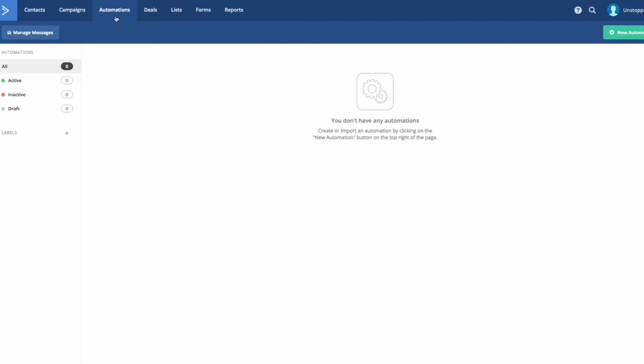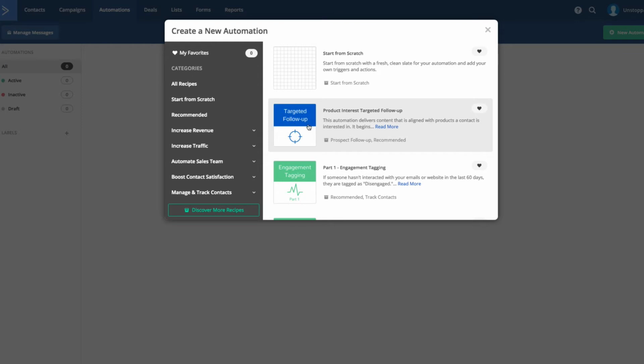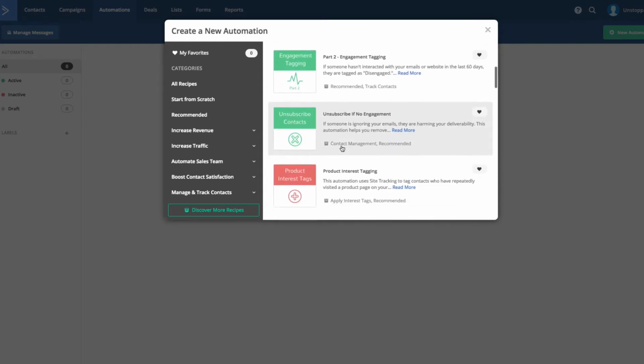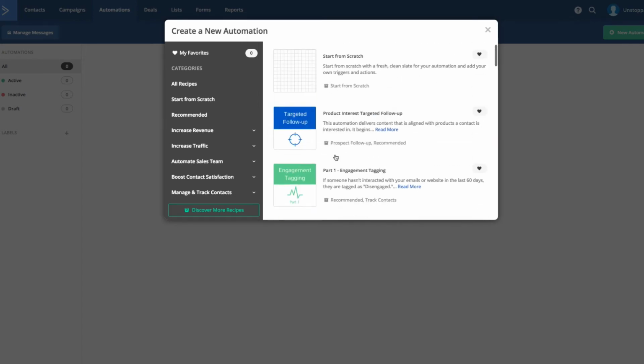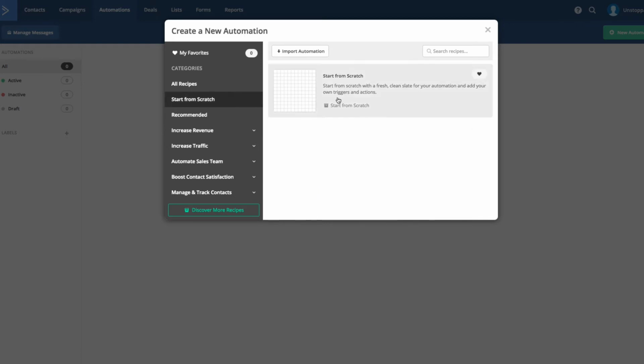Their tool called Automations allows you to create automations such as increasing revenue, increasing traffic, automating your sales team, and boosting contact satisfaction. They have some pre-done recipes that you can select from. As you can see, targeted follow-up, engagement tagging, unsubscribed contacts, and many more. You can create one from scratch. So let's start and create one from scratch right here.